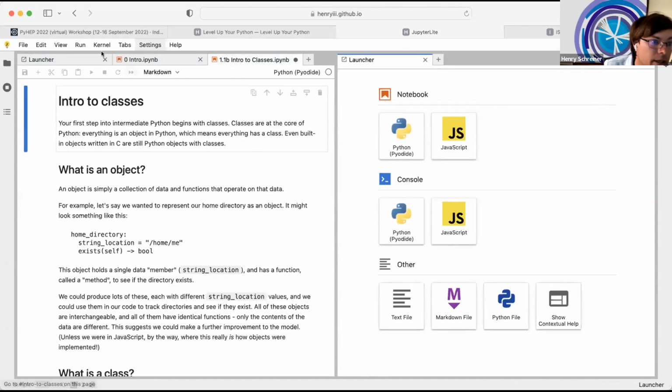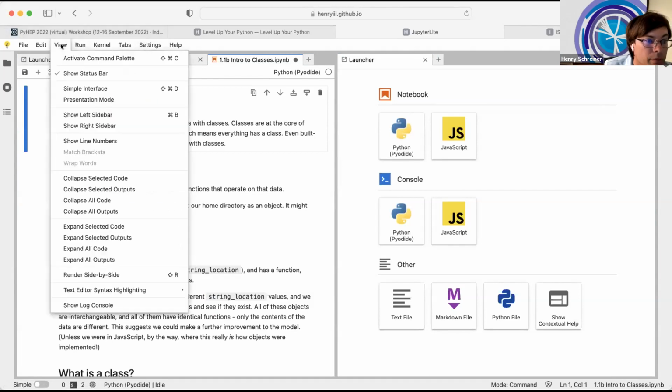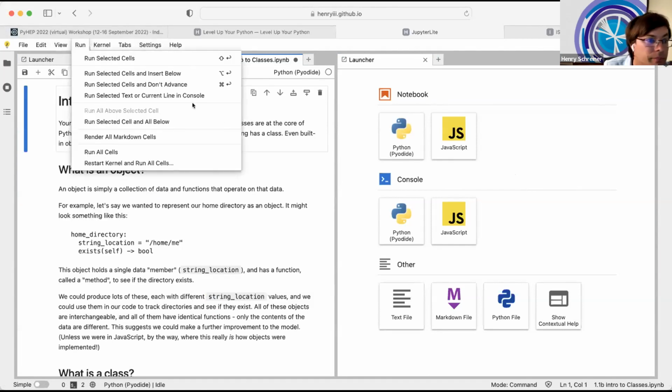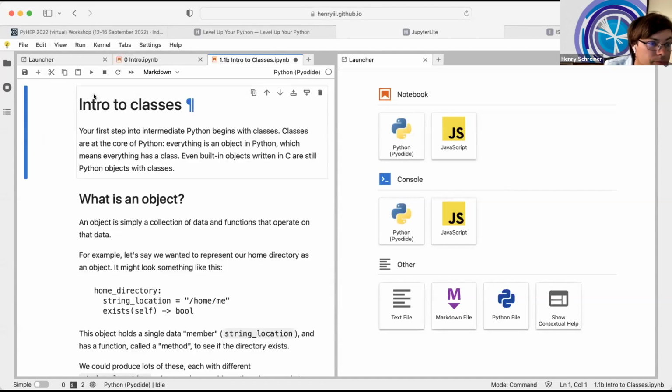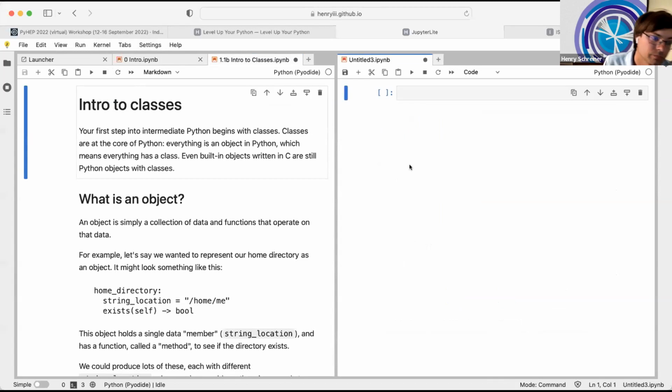All right. And I'm going to go ahead and make the text a little bit bigger, but I'm going to mostly be playing over here. Okay, view presentation mode. Oh, there it is. Okay, and then let's just open up an empty notebook.